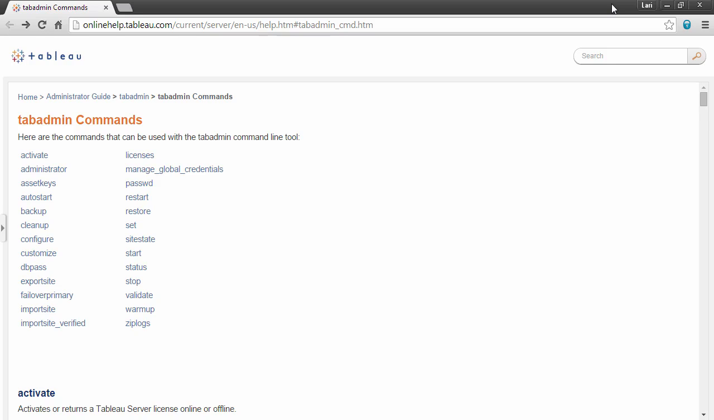It is also used to change configuration settings that are not controllable through the Tableau Server user interface, such as managing ports or enabling access to the repository database. A full list of commands for Tabadmin are listed in the online help.